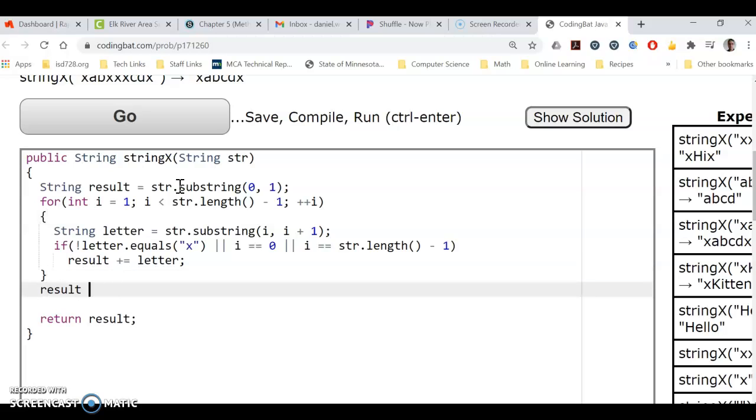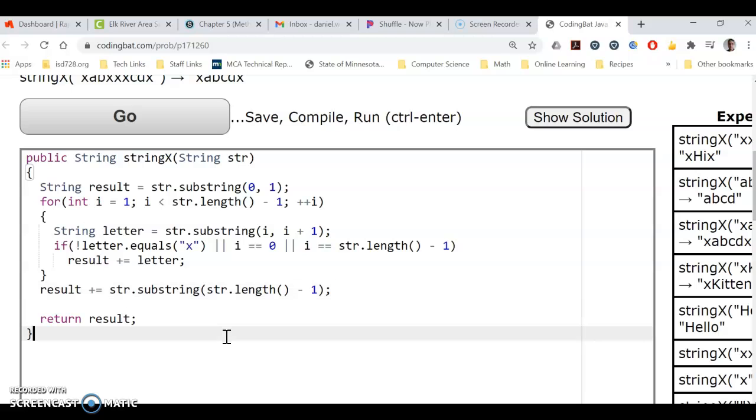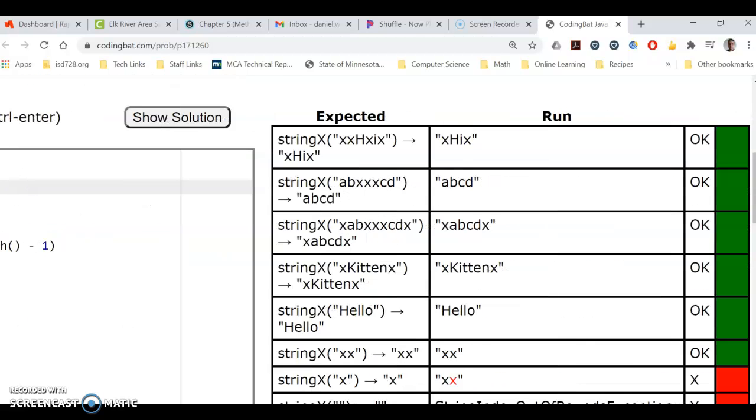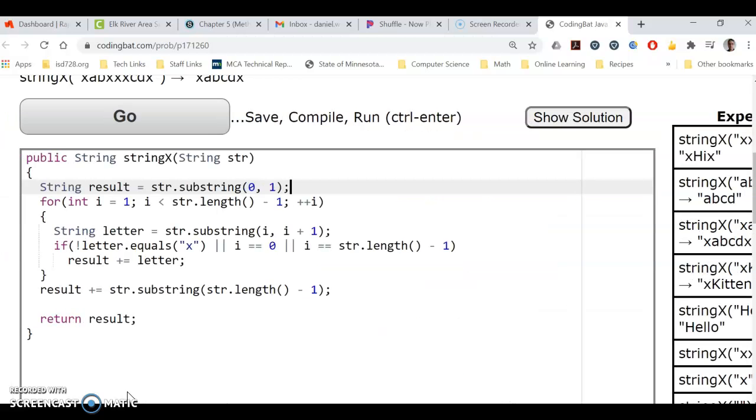So that would be like result plus equals str.substring, and the last letter would be at length minus 2 to length minus 1, I believe. No, length minus 1 to length, I think is what it would be. So you do, no, actually you could just do the substring where it takes from that position all the way to the end. So that would be string.length minus 1. I think that would take from that last one all the way to the end. So that would work too, I believe. Looks like maybe not. I must have messed that up somehow. But suffice it to say, there would be other ways you should be able to do it without having to necessarily do this loop.